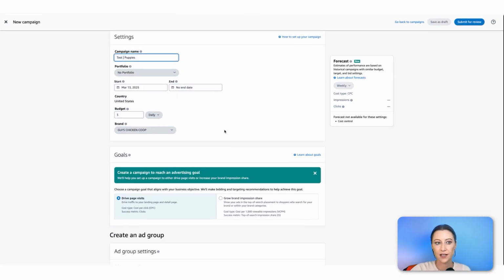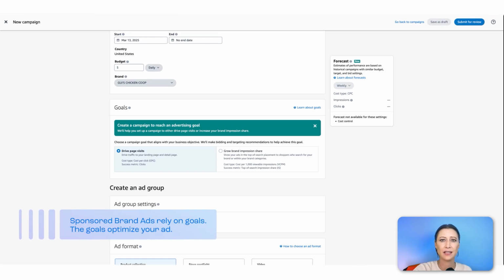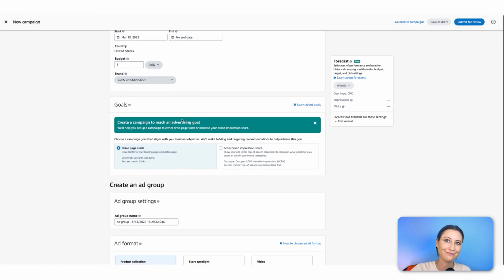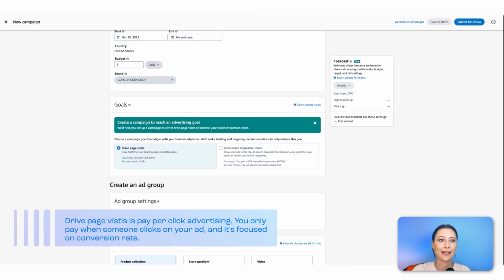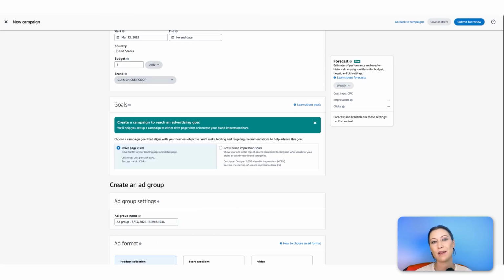Slight differences here. Sponsored brands kind of rely on goals. And I think you guys are pretty familiar with goals already because this is actually rolled out within Helium 10 ads before it was within Ad Console. The goals are pretty much going to optimize your ad a little bit different. So I personally like to drive page visits because that is pay-per-click. I'm only going to get charged when someone clicks on my ad. It's typically more focused on conversion rate and driving people to your actual PDP.